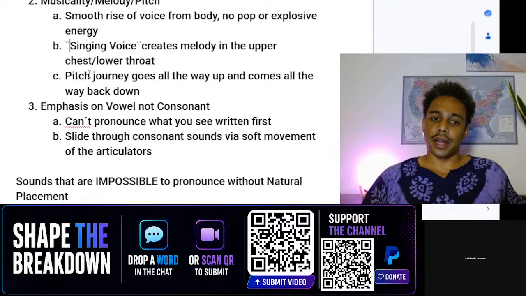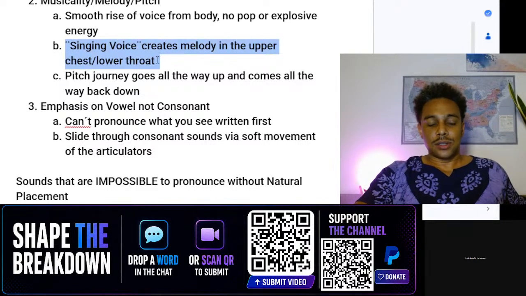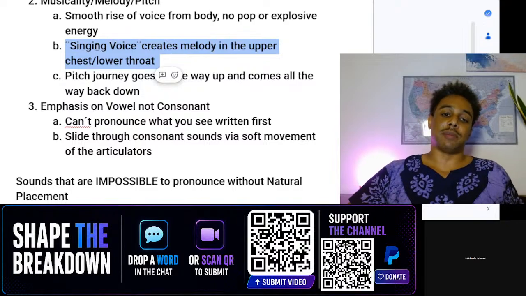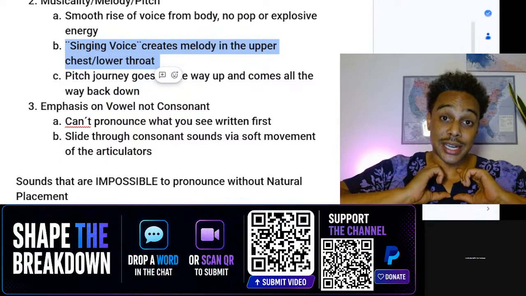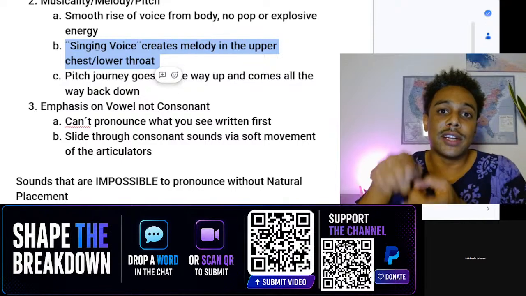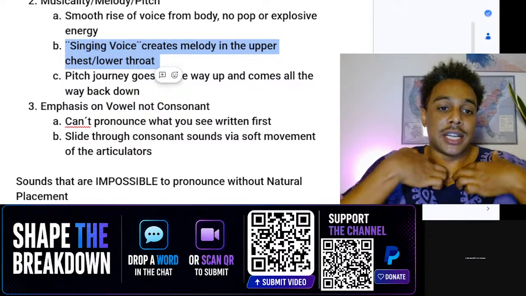Where are you located? All right, so we know we need musicality. We can't just use our speaking voice. We have to be patient, bring the energy up, and this creates a vibration and a melody here. And this is what the listener's ear is focusing on. We're not focusing on individual letters. We're focusing on how this energy changes shape.